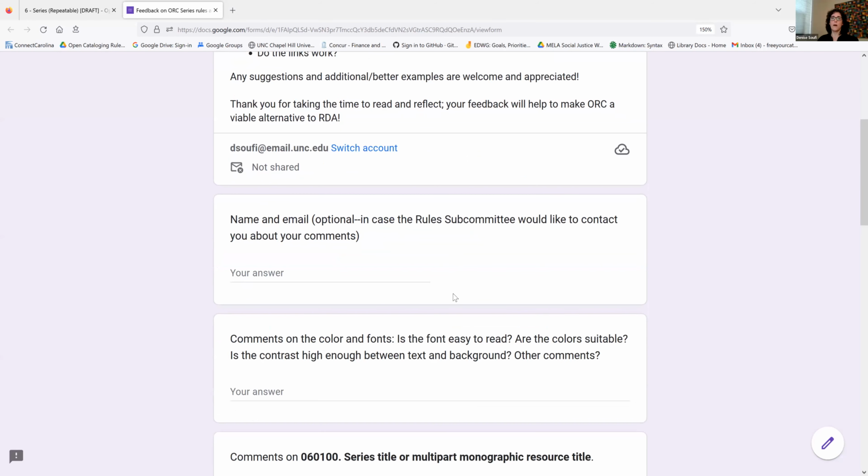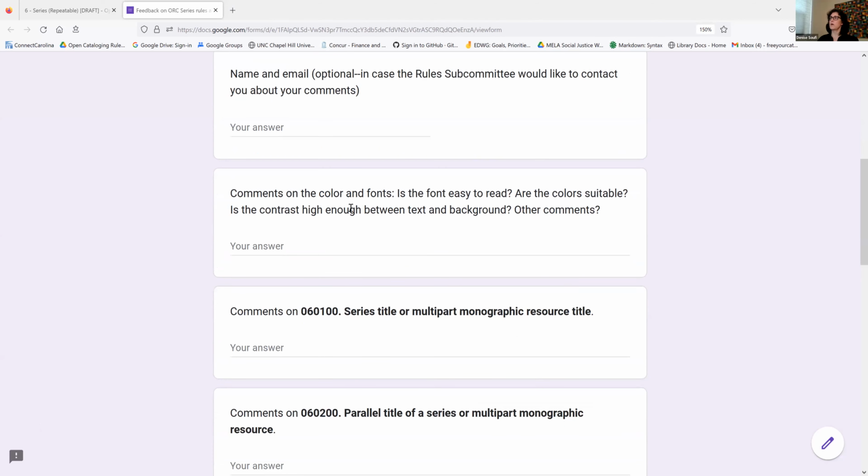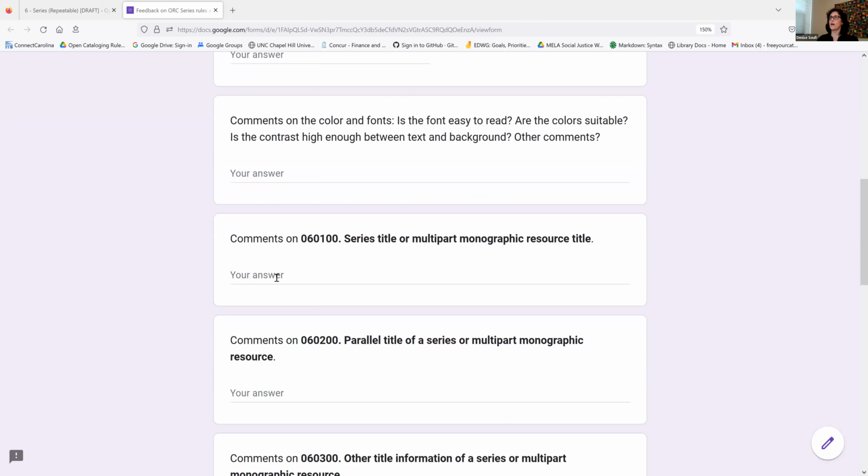So if we go down this form, putting your name and email is optional. This is in case the rules subcommittee would like to contact you about your comments if they have questions, but if you don't want to be contacted, you certainly don't have to put your email. And then we have questions about the color and fonts. And if you have any other comments about the website, we're happy to take them, with the caveat that Jennifer and I are not website developers. So we can try to implement some of your comments, but if we're not able to, we just won't be able to do it until we have somebody volunteer who has more expertise in that area. And then we have space to put a comment on each rule separately.